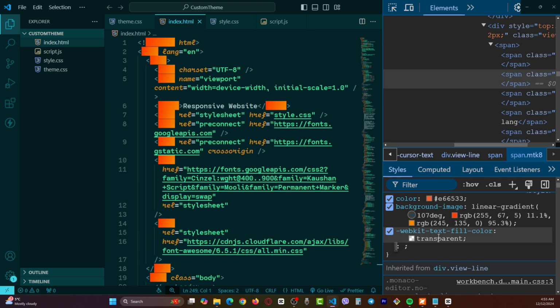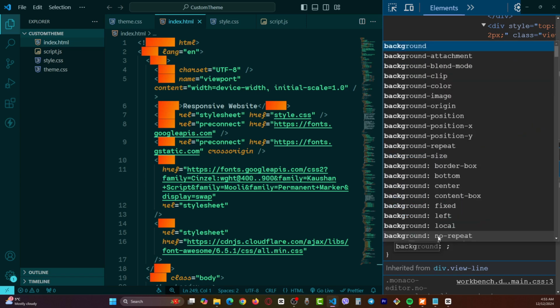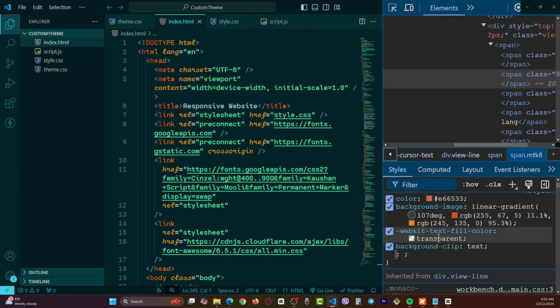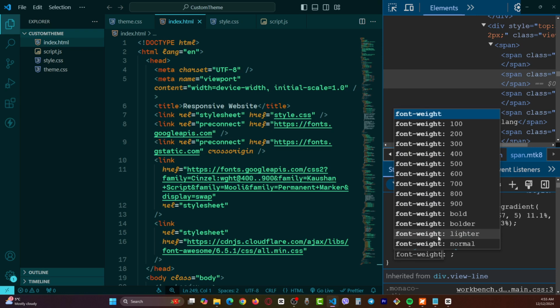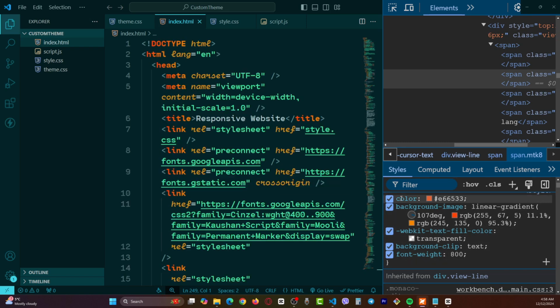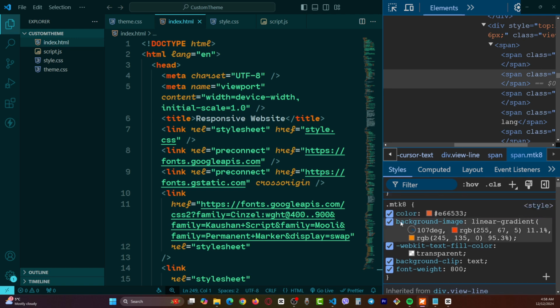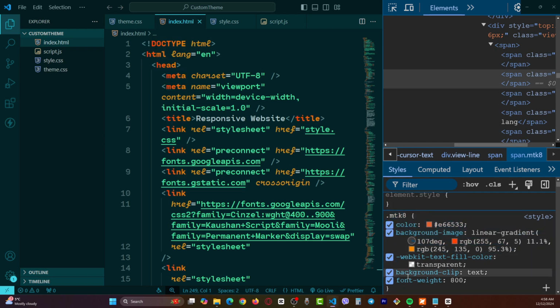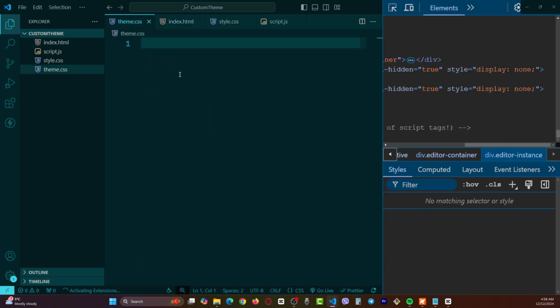Then comes the magic. Background clip text. This property ensures that the gradient applies only to the text and doesn't spill over onto the background. Finally, we make the text bold and prominent by setting font weight to 800. So once these properties are applied, the text transforms into a sleek gradient text design that's bound to grab attention. Now, what I'm going to do is copy these styles and paste them in our theme.css file.